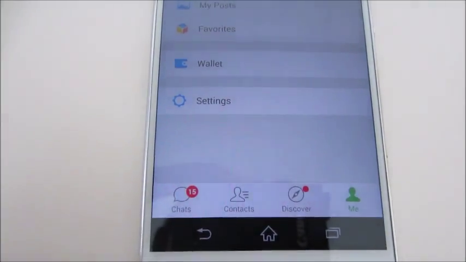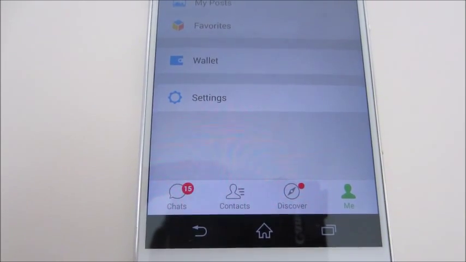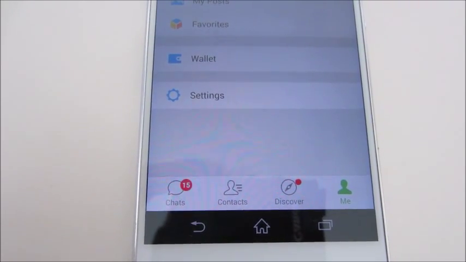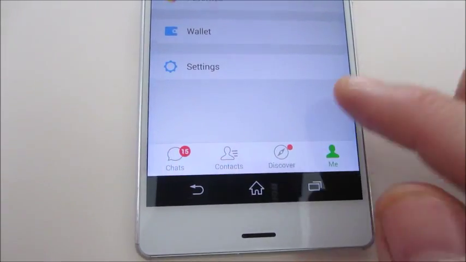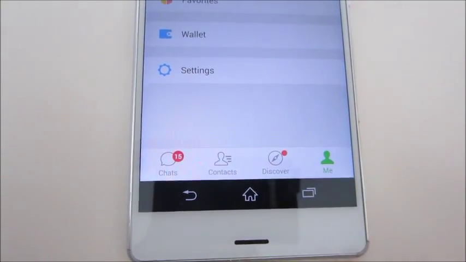Okay, so how do you view WeChat on your computer or PC? Well, there's a web option now with WeChat, and I'll show you exactly how to do this. First, you've got to click on "Me" here. And the thing is, this is an Android device, okay? For some reason, I couldn't get it to work.